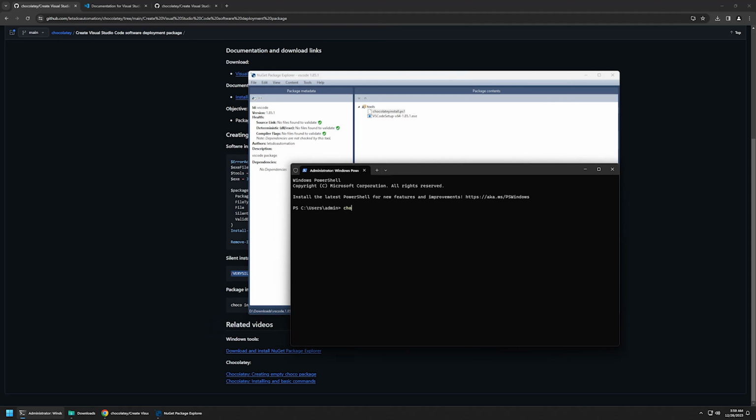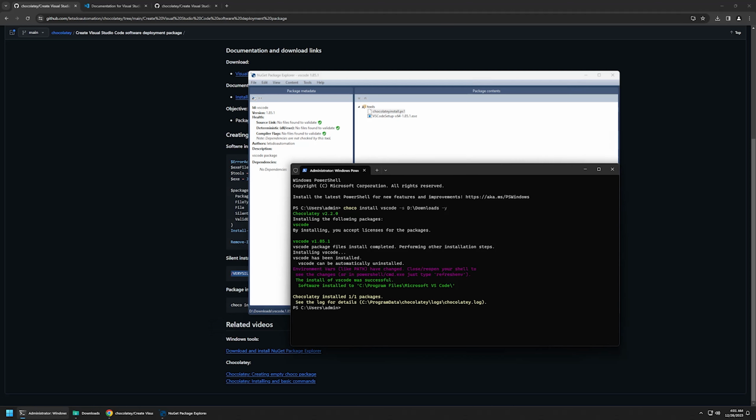And here I will type choco install, then I need to provide my package ID that you can see here. So it's VS Code. And then because I'm using my downloads folder as my Chocolatey repository, I need to enter -s and then provide my Chocolatey repository location. So it's my D drive M downloads folder. And I will also add -y and let's press enter and let's see what's going to happen. And the package was successfully installed.